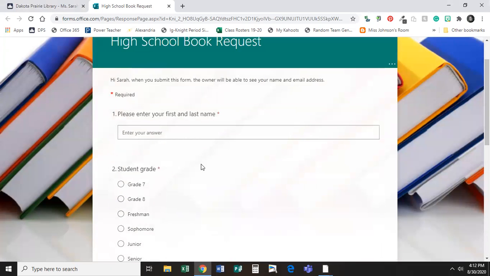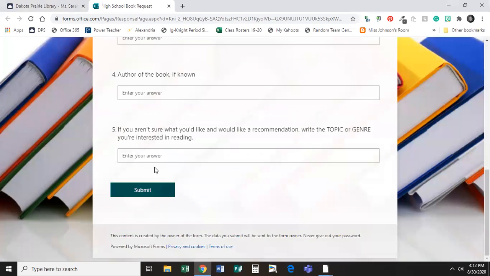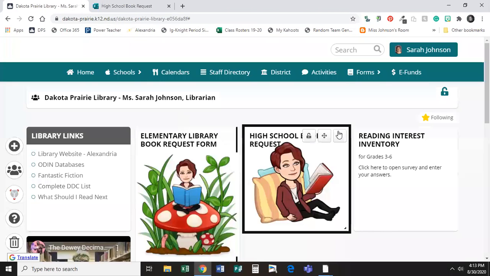So you just enter in your first and last name, what grade you're in, the title of the book that you would like to choose, and the author of the book if you know it. And then I added this last one too. If you aren't sure what you'd like and would like a recommendation, write the topic or genre that you're interested in reading. And what I'll do is I'll just pick out a couple of things and be like, okay, so this one or this one type of thing. And you can choose that way. After you fill this out, you hit submit and I'll receive a notification and I'll deliver that to you as soon as I can.